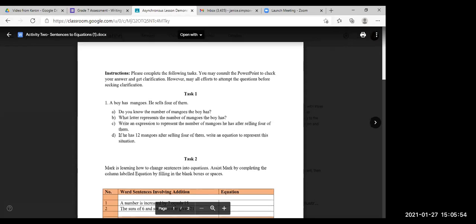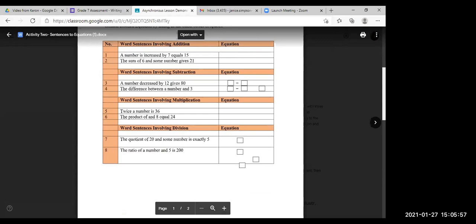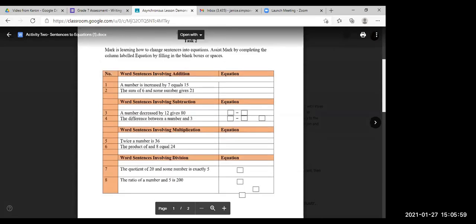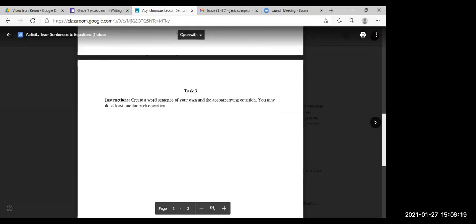And the second activity requires them to look more in-depth in terms of how they can create equations from the worded statements or sentences that they have. And we're doing that again in terms of increasing the level of difficulty as they progress. And likewise for the third activity, we're testing to see their level of understanding of the concepts before.